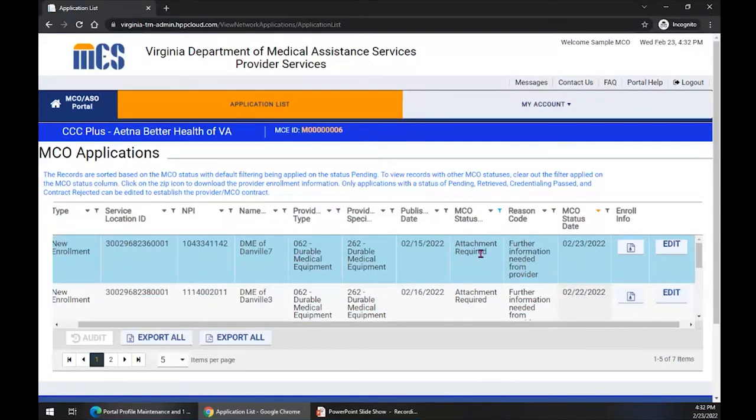A message is sent to the provider portal alerting the provider to the document request. So on the other end, the provider will get a message that says what additional information we need. The MCO status changes to attachments added once the provider uploads the documents. So right now it says attachments are required. The provider gets an alert, the provider attaches the documents, and then it will come back to us and the status will change to attachments added once the provider uploads the documents.